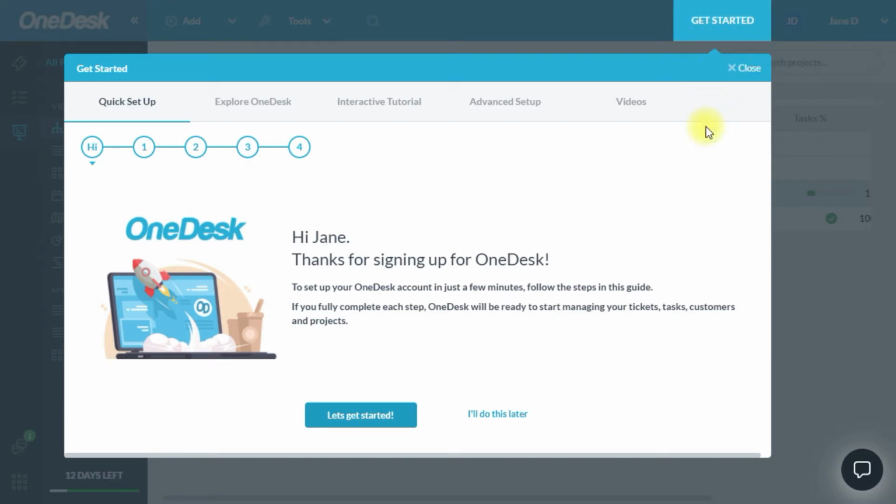The Get Started menu has a few sections to help you learn about OneDesk, but for now, I want to draw your attention to the quick setup. It is important that you take a few minutes to complete the steps in this wizard. Once you've completed these steps, your account will be fully set up. While you may want to adjust some details afterwards, you will be able to use OneDesk right away.